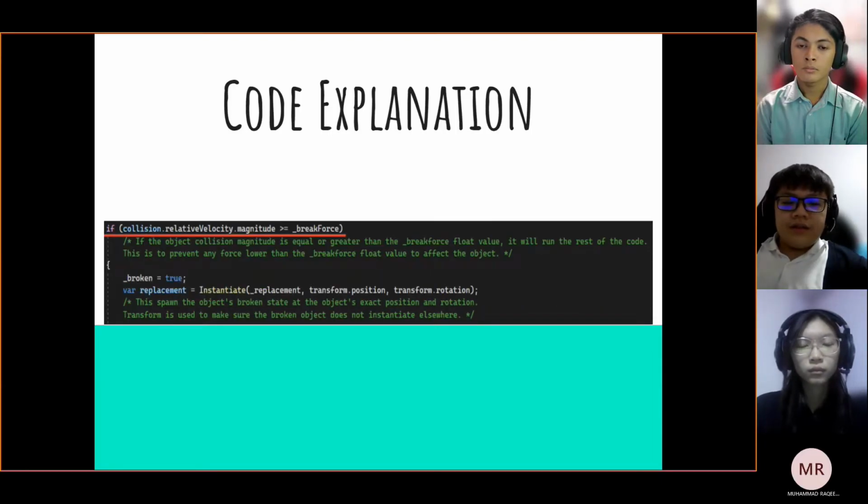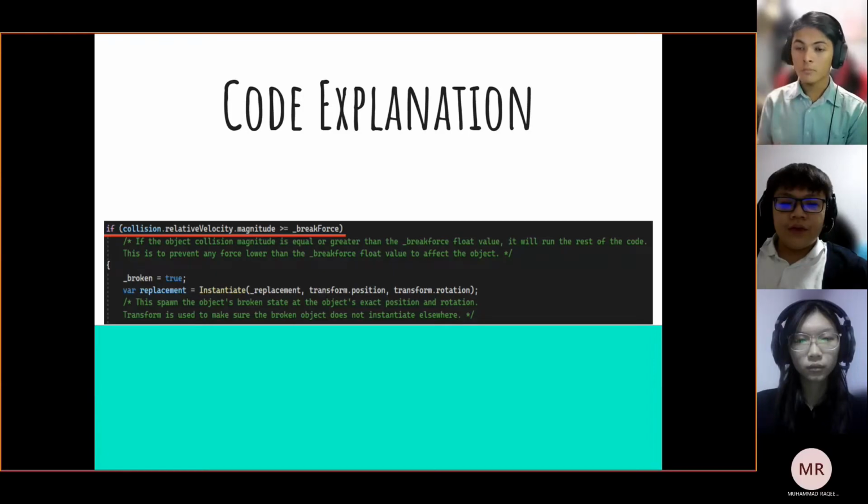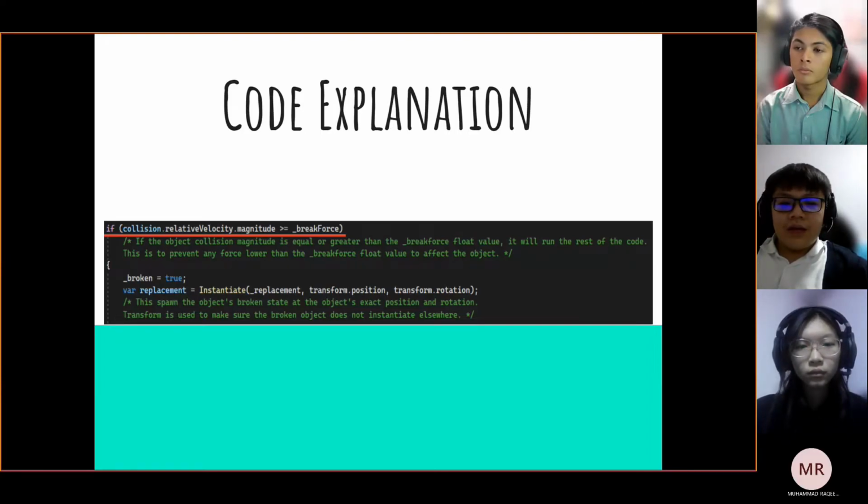If the speed of the collision is greater than or equal to the break force, it will continue the rest of the script. But if the speed of the collision is not enough to overcome the break force, it will not affect the object. This is to prevent any impacts or force that's lower than the break force from affecting the object. This is important as, for example, a glass bottle will shatter upon you dropping it off a table, whereas a cinder block will not.